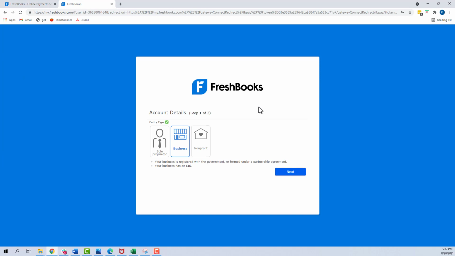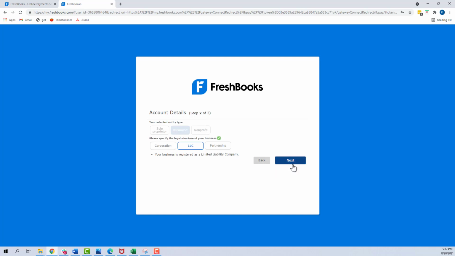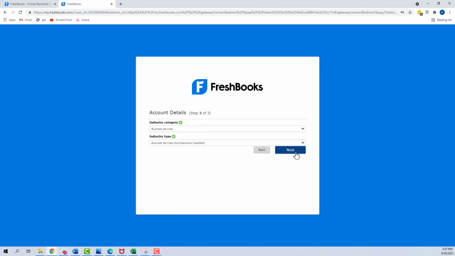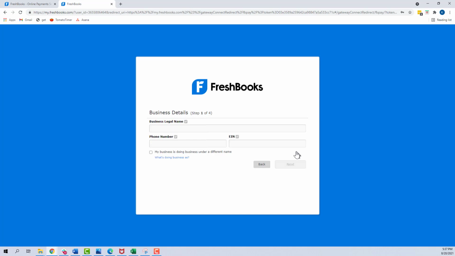So the first step to verify your account, you're going to select what kind of business you are. Then you will select your entity structure. Then you will select some information about your industry, and that will complete the account details portion. Here in the business details section, we'll have 4 steps. Put your business name, make sure you put your EIN.